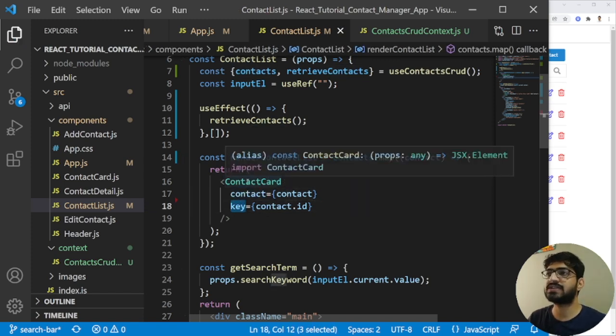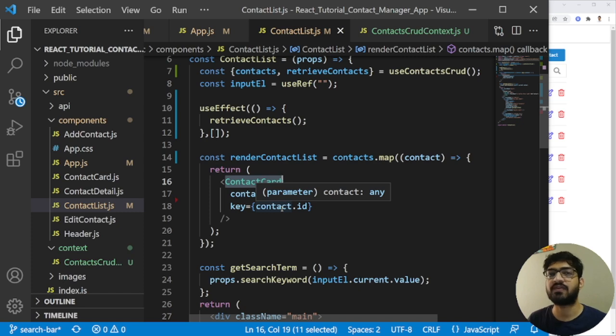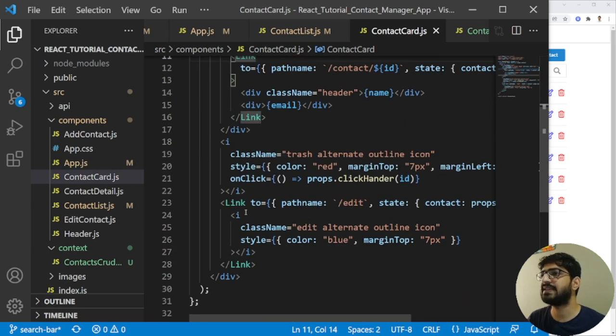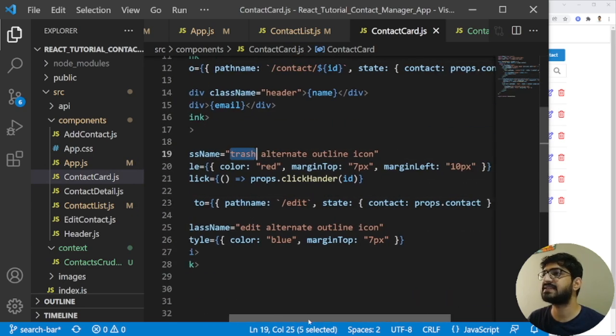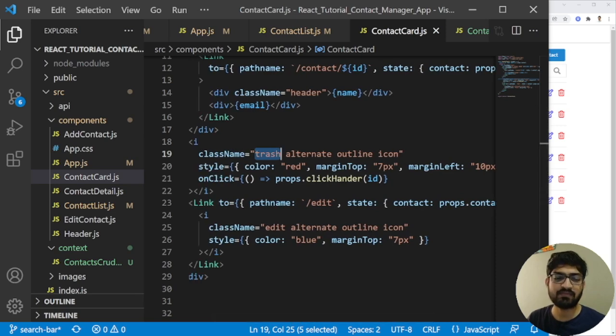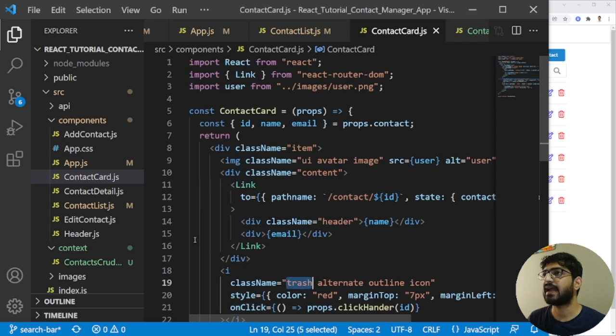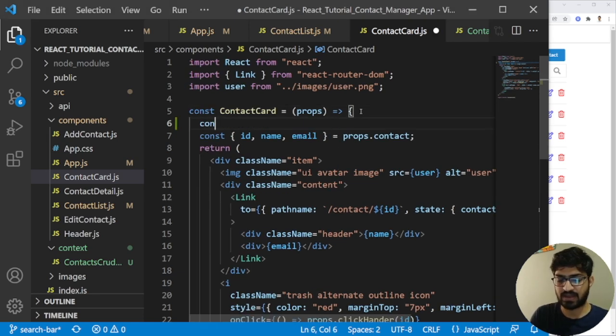Now let's go to the contact card so that we can make use of the delete functionality. Inside this contact card, you will see that this is the trash icon, so that means this is the delete one. For the delete, what we need to do here is first use the remove contact handler. So I'm going to have a constant here, and I'm going to have the remove contact handler.